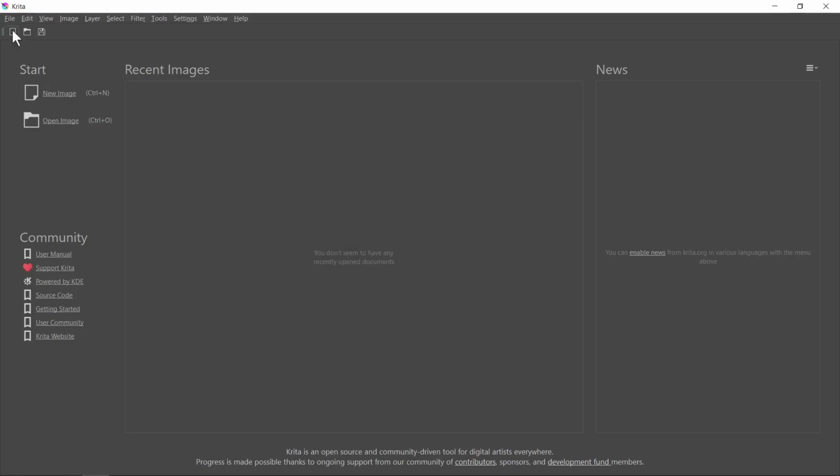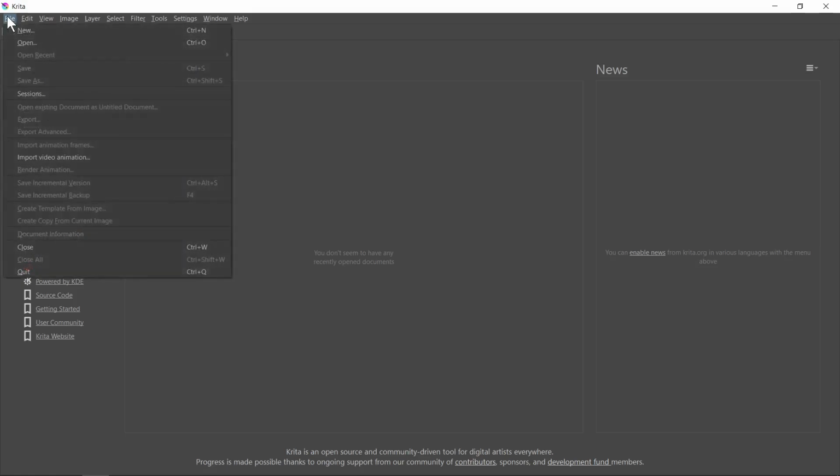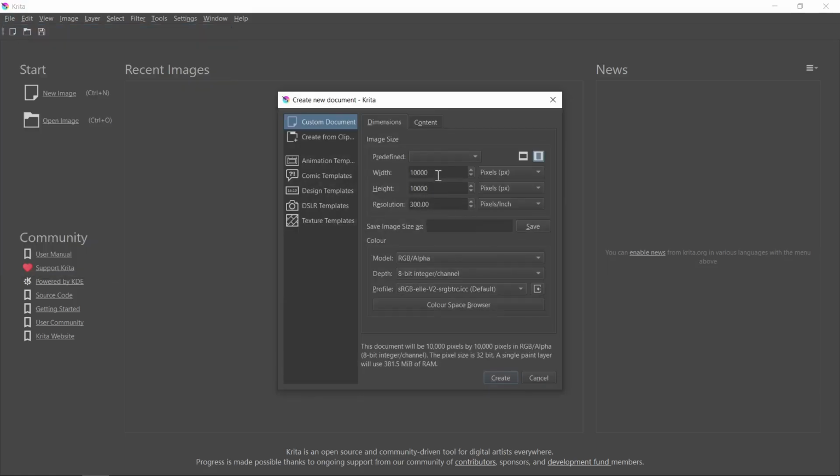So first we need to create a new project, so I go to File, then I go to New, and I type here width and height for the project. For example, I will type here 1000 of width and 1000 of height, and then I click Create button.